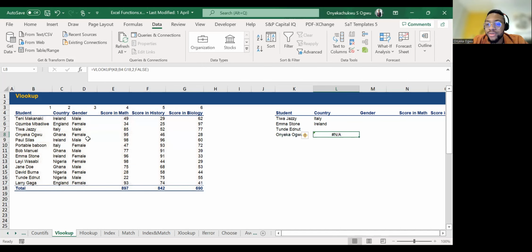Why are we getting an error? It's not giving. But Onyeka is here now. Onyeka is here, I can show Onyeka here. But how come I'm getting an error here? Probably there is space in this Onyeka Ogu. Perfect. That is it, right?